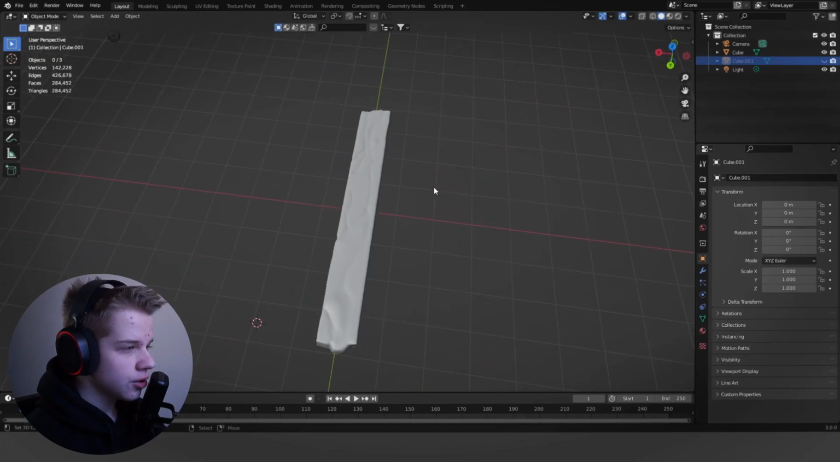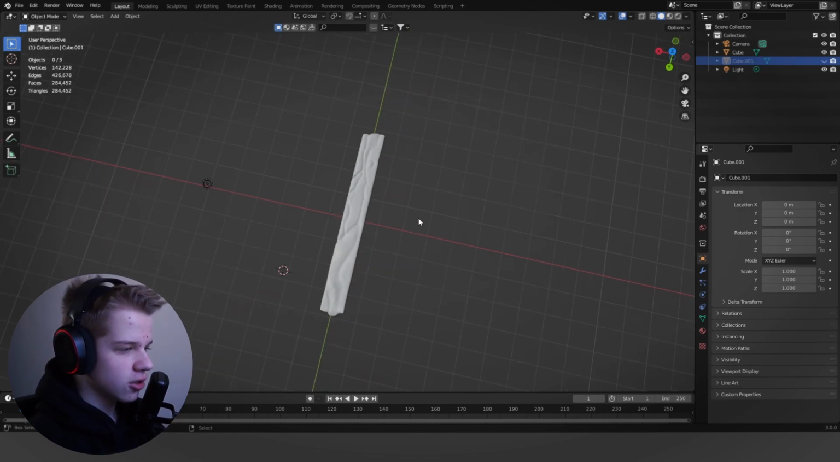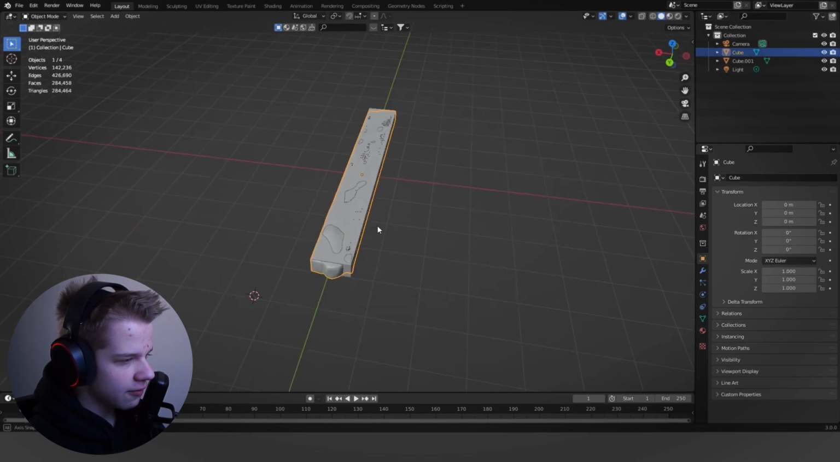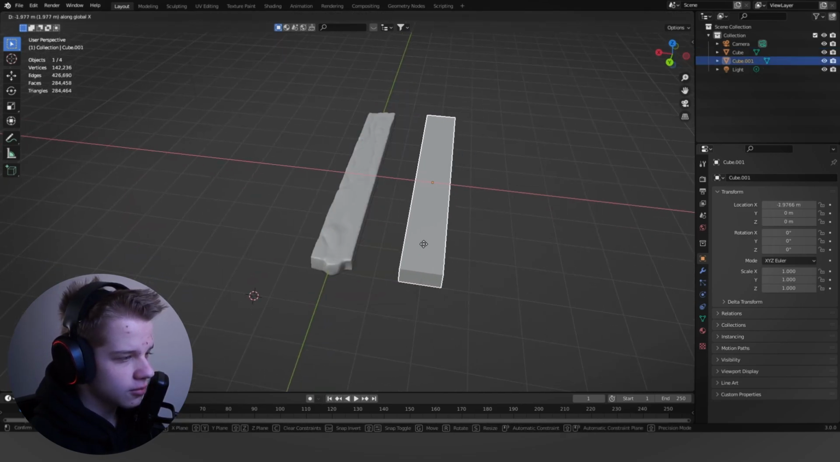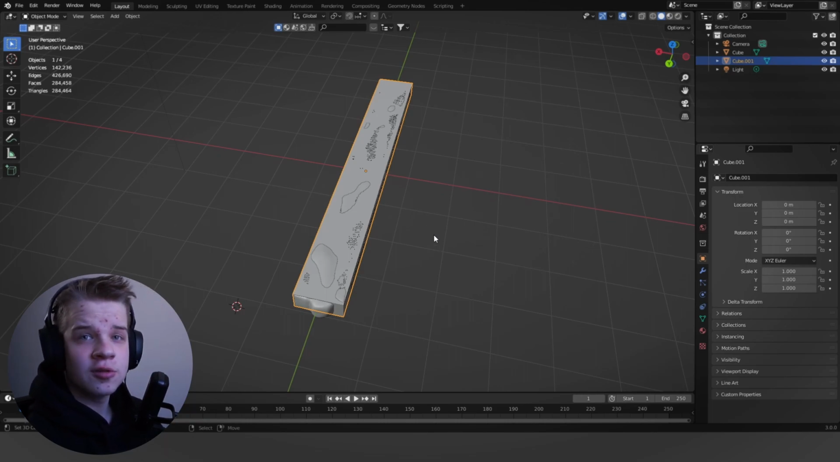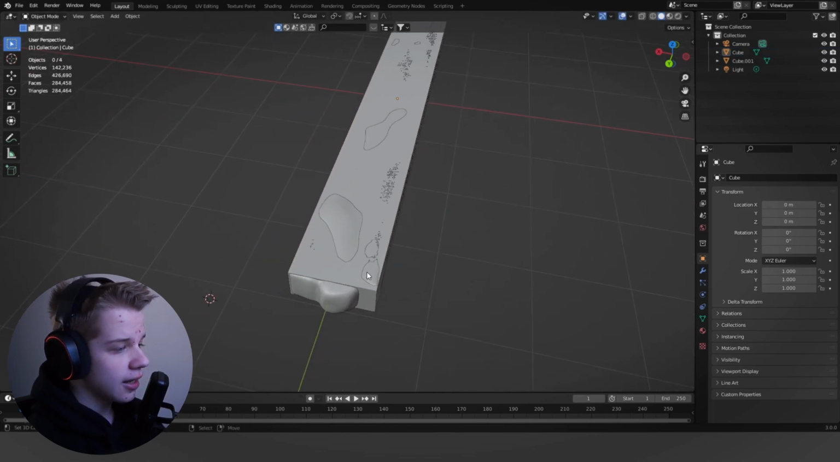So I have this random thing, it's supposed to be a plank of wood, but it looks kind of terrible, but whatever. And if I go unhide, you can see I have this little cube, well, rectangle. The way we're going to do this is we're going to bake the details from this high poly one over here onto this low poly one, through the normal map.